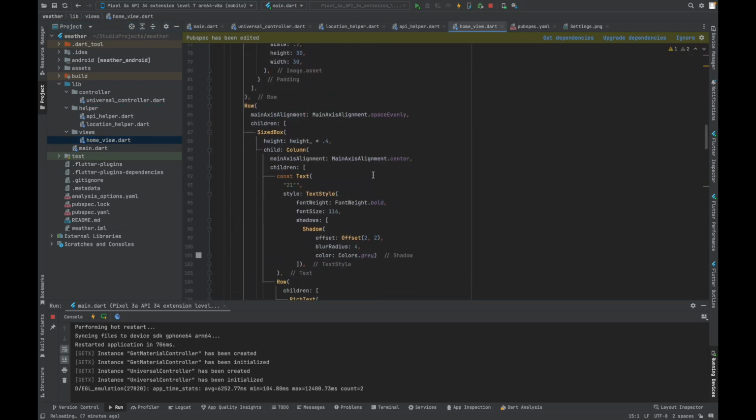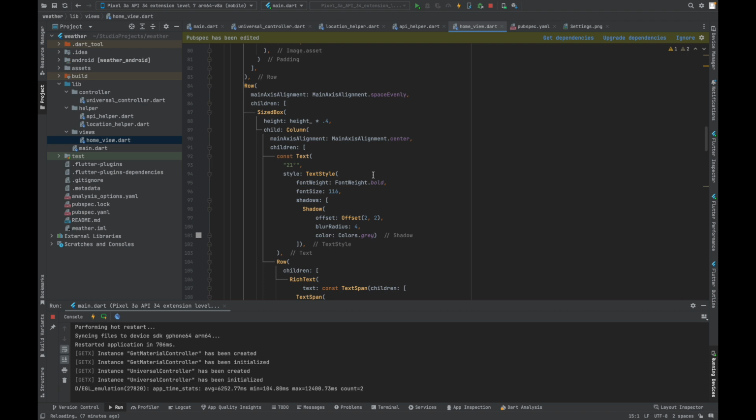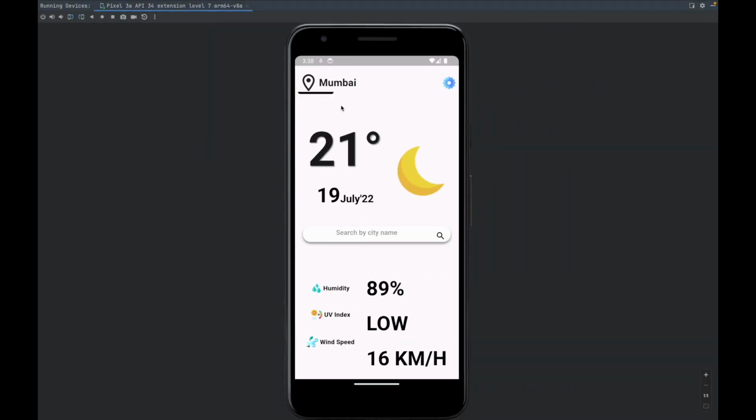Here we have some static UI which we have given here. Let's create a variable for every widget that we need to update. In the screen you can see all these widgets, so let's look at the data which we will be updating. The first one here is Mumbai, which will be updated according to the user location. Then this is the 21 degrees Celsius, and below that we have the date, and the data below. All of this will be updated according to the current data.